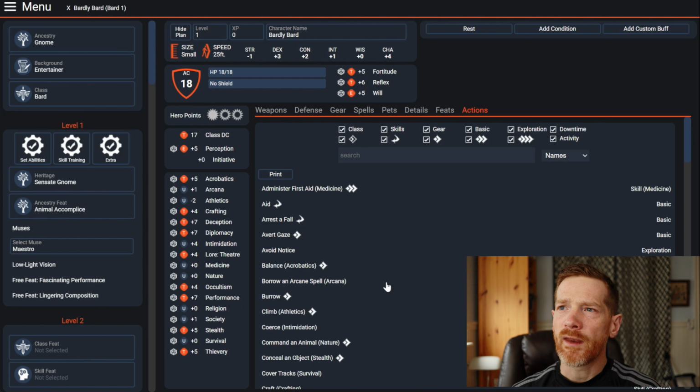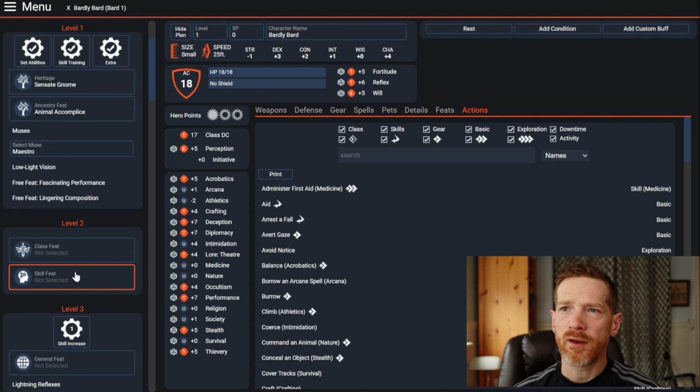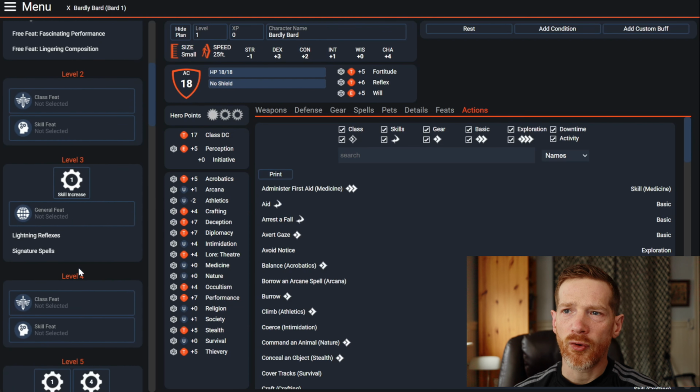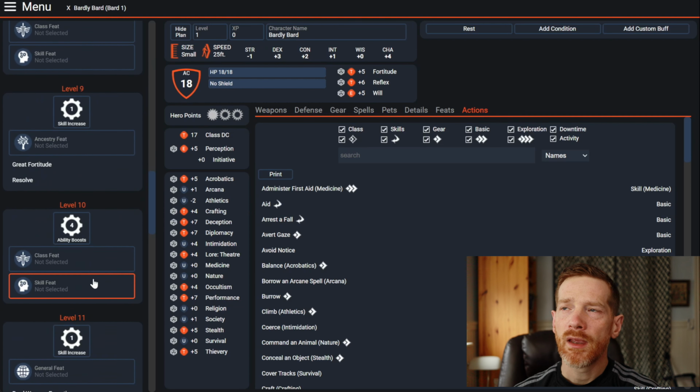One other thing that I will say about Pathbuilder, a fun thing, is that over here in the left side menu, I can level up my character. So I can plan my character out in advance. So I can set my feats and things like that all the way up through level 20.